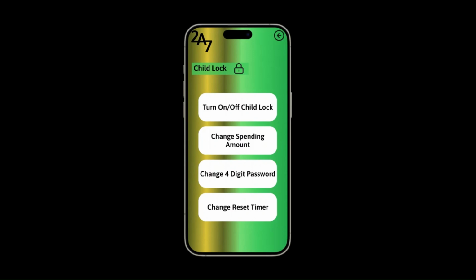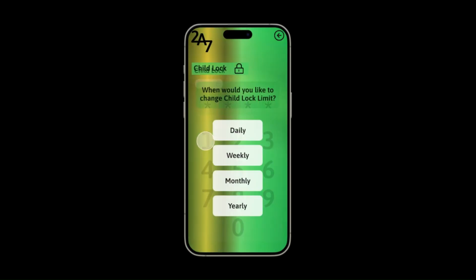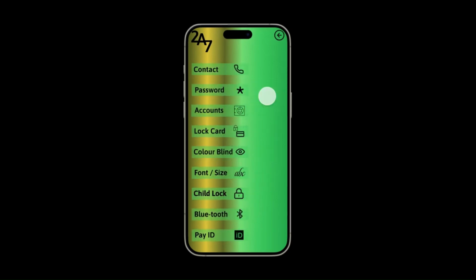Now last but not least, what if the parents feel that weekly is too often and they think that they should up the reset timer? They will click the 4th option, to which they will put in their unique 4-digit code and then say that they would like the limit to be changed to monthly. The limit will be successfully changed and you'll be taken back into settings.